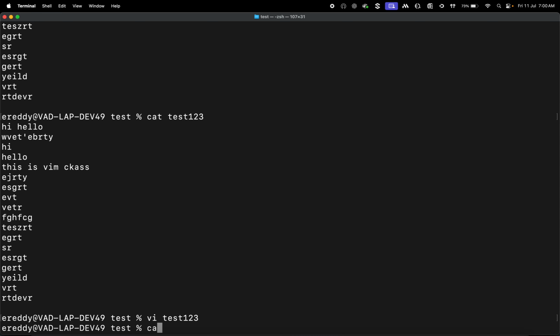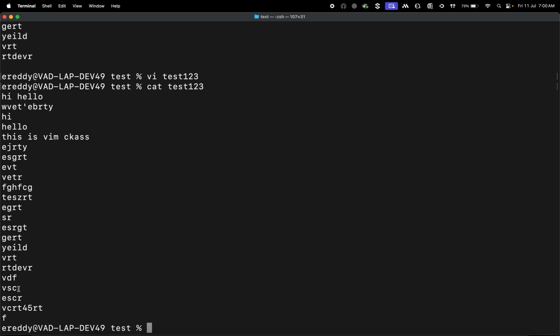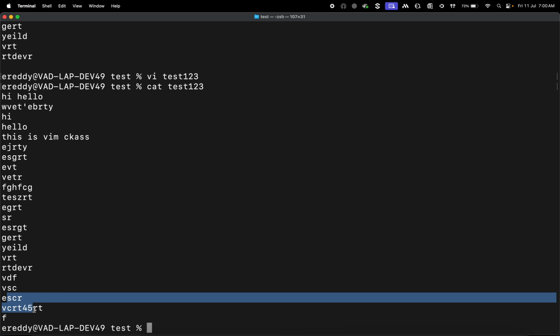That's it. Cat open the file. Obviously, you can see your new data is there. As simple as that. Got it?